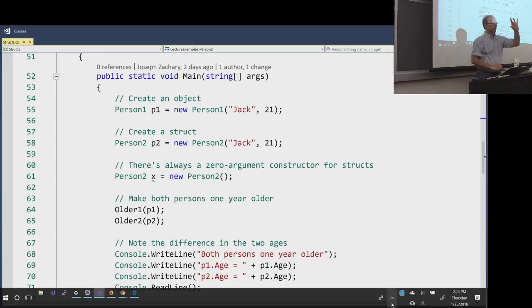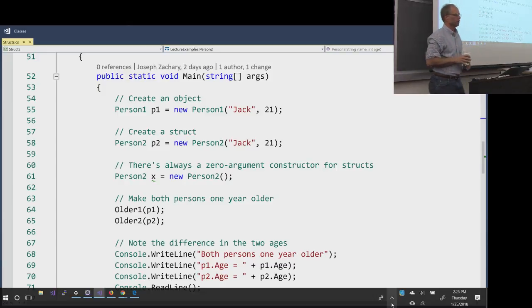Think of P1 as being a location on the runtime stack. What is stored on the runtime stack in P1's place? A reference, an address in memory of the object that is actually sitting out on the heap. Now I do person P2 equals new person 2 Jack 21.